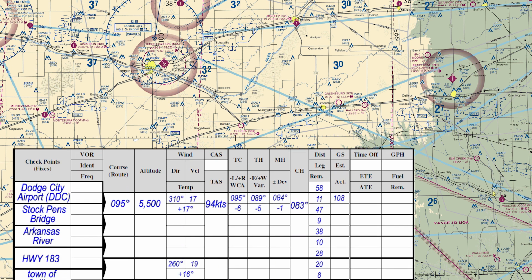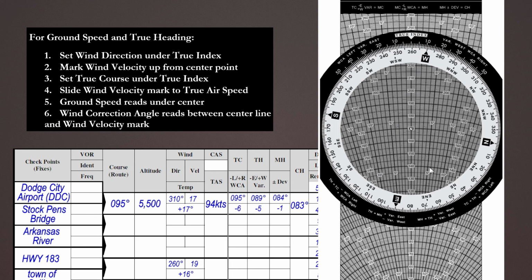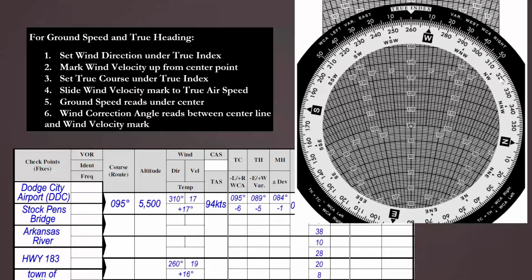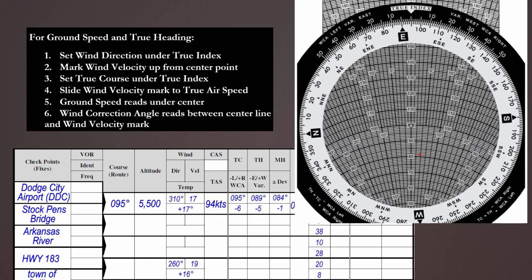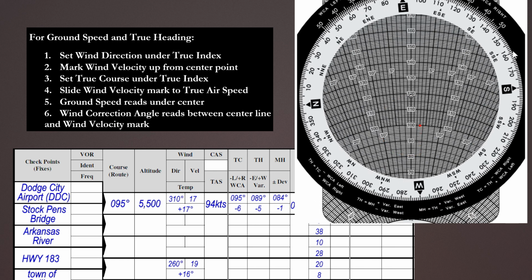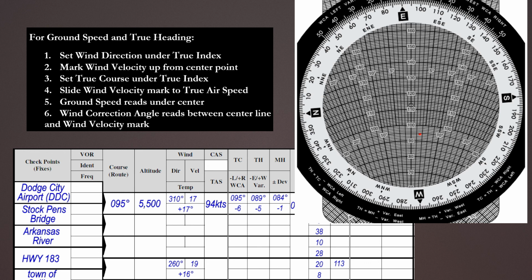Let's go ahead and do the next calculation for halfway through, where we're going to switch to the other wind station. And those winds are 260 at 19. So once again, we'll set our wind direction under the true index. We'll mark 19 from 100, so 119. Then we'll spin the inner circle until it's lined up with our true course, once again 095. And we'll slide up the mark that we made up to our true airspeed. So now we have our ground speed of 113 knots and a wind correction angle from the right.